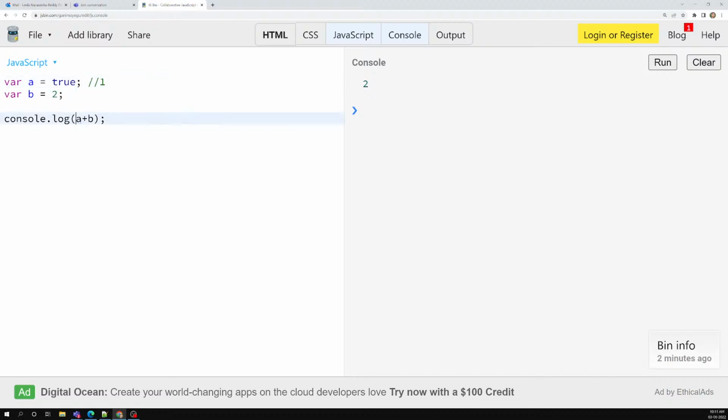So I am trying to do the plus operation between the data types. So now true plus 2. So what will it be? Something like 1 plus 2. So maybe the answer would be 3. So you need to understand.